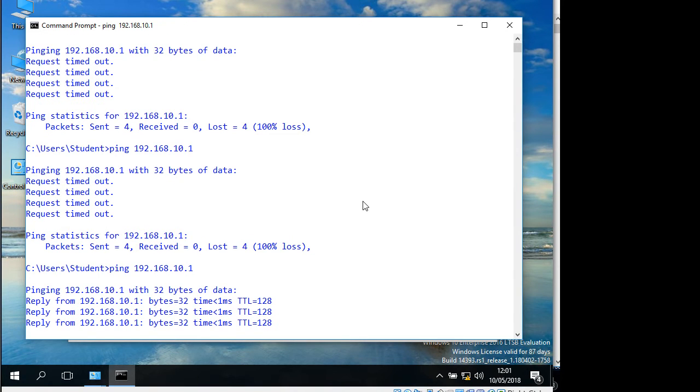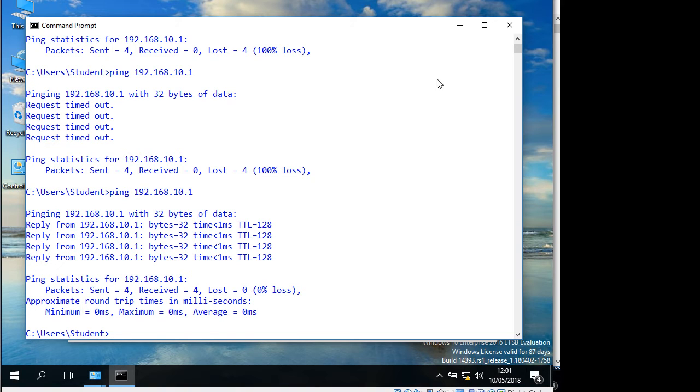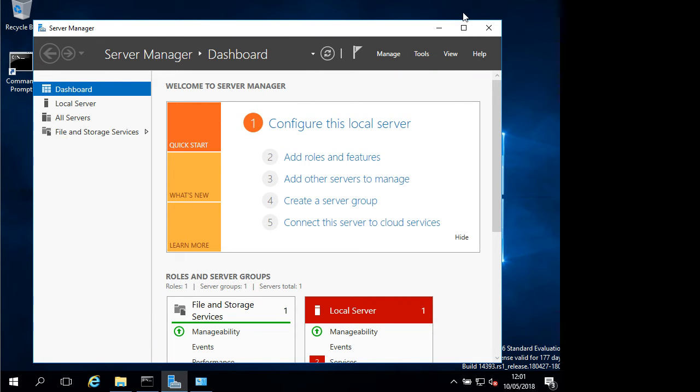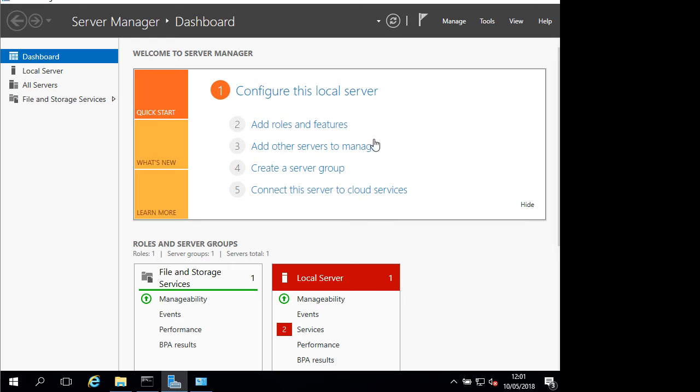Okay. After we promote, and that's what we're going to do right now in Windows 2016, we're going to promote right away. We don't have too much time, so how do we promote a server?